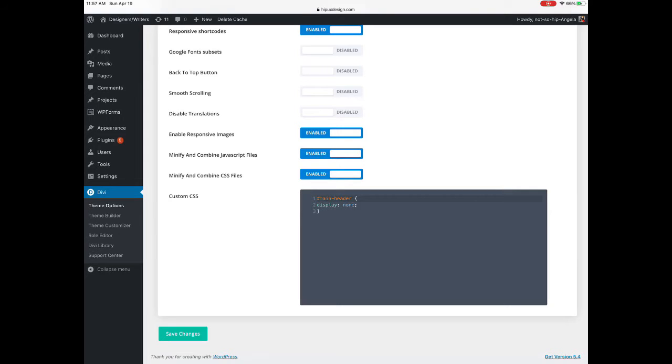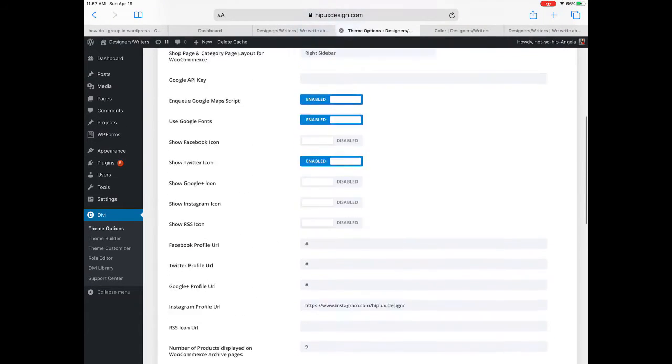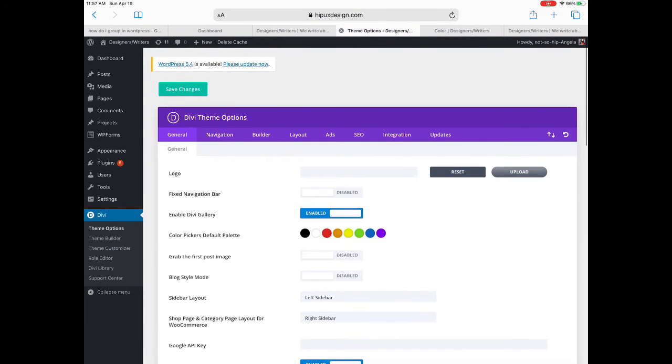I hope this doesn't give you PTSD, but you just type in hashtag main header with a dash, and then brackets, and then display none, display colon none, semicolon, brackets, and then save your changes. I always forget to save my changes here. So once you save your changes, it should give you a check mark. And that's how you know they got you sorted.